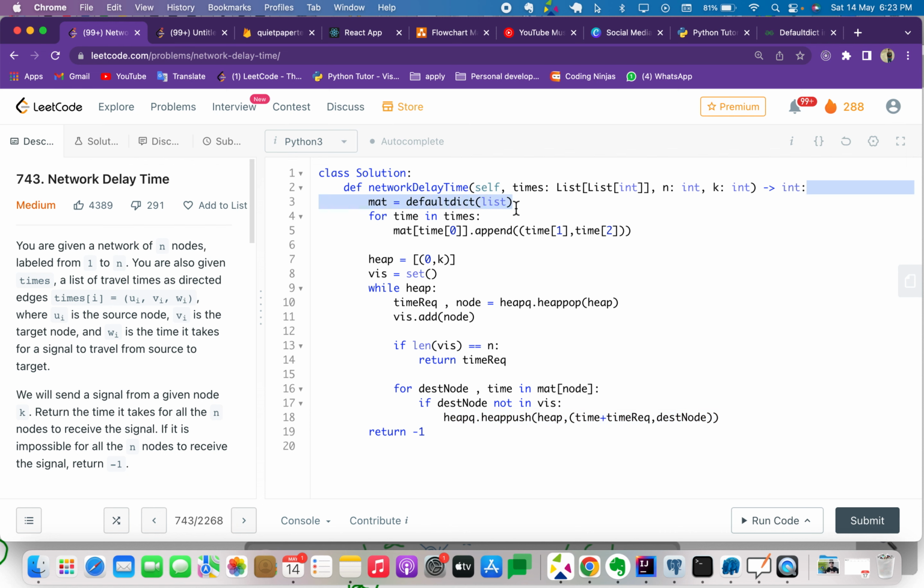So this is a matrix. If you have solved any graph problem, you know we need a matrix, and that matrix stores the source node, the destination node, and the time required to travel from the source node to the destination node, right? And this is a heap. It stores the time required and the node. Initially we are at the kth node, that's why we push k in it, and the time is 0.